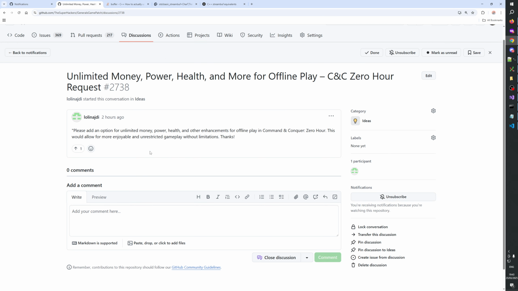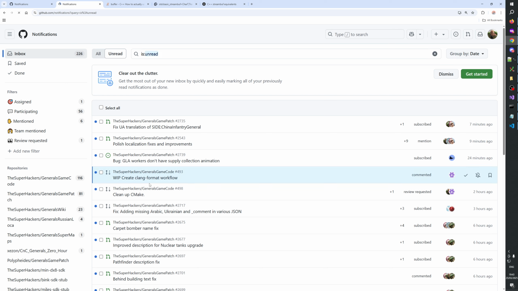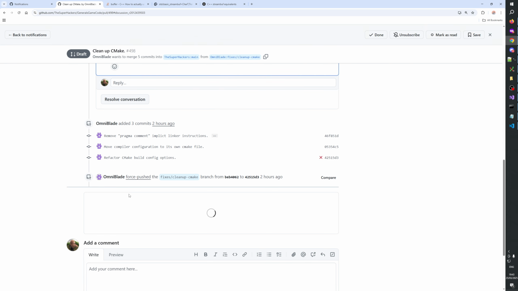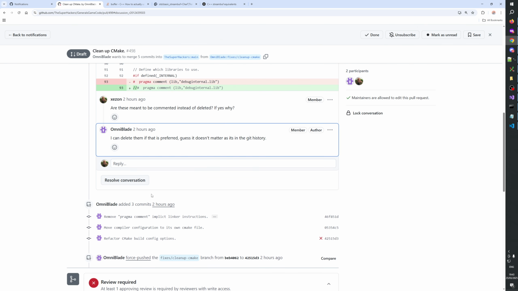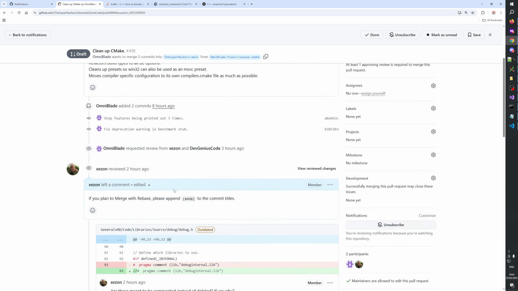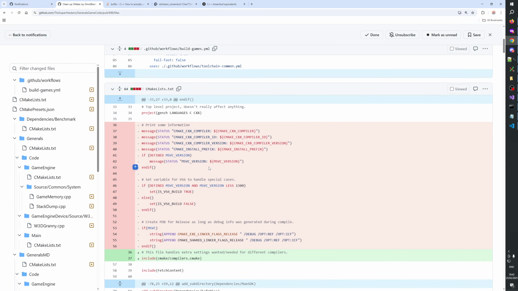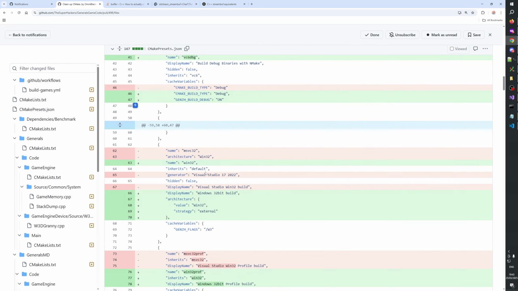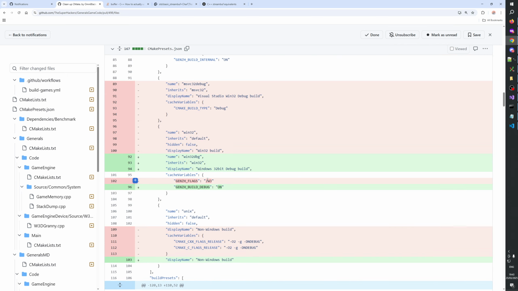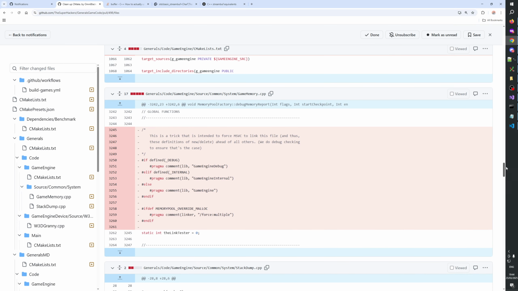What is this here? Oof. Clean up CMake. I don't see a need to keep those comments. So if you just delete them, I think that's perfectly fine. Yeah, because we don't plan to re-add them, right? So.